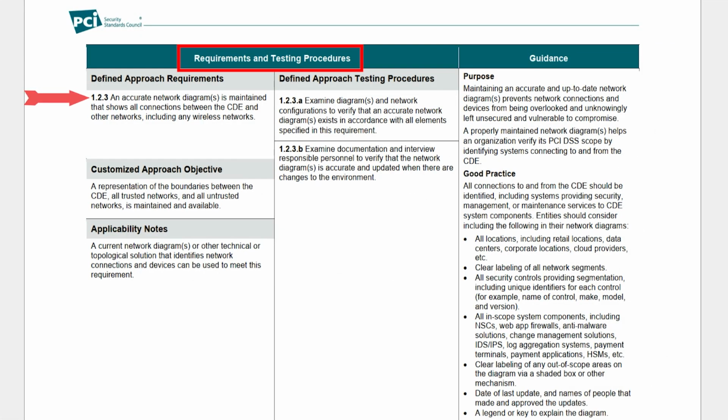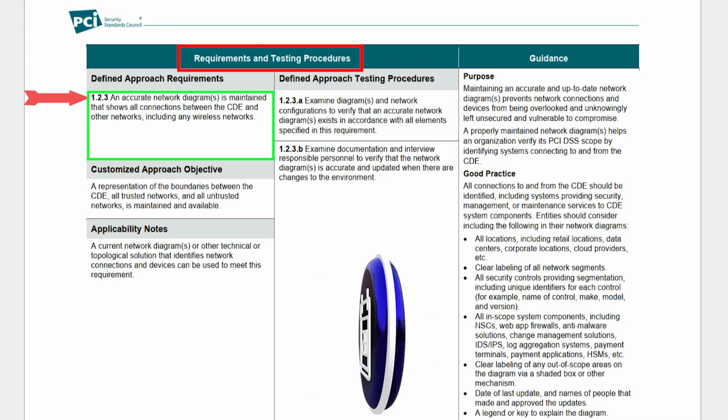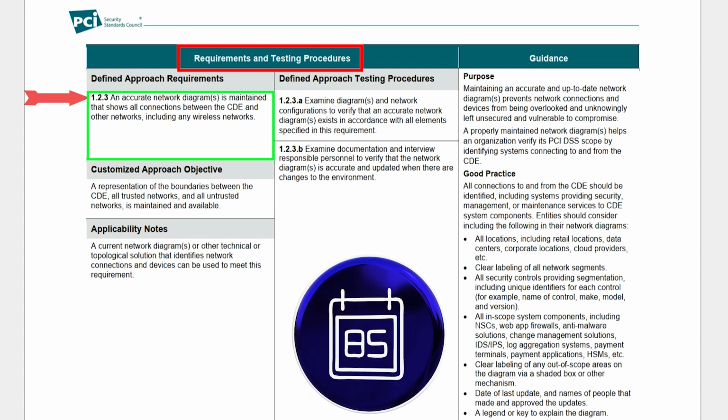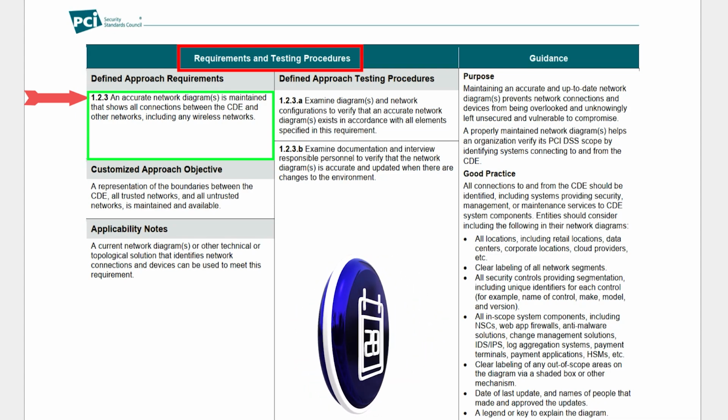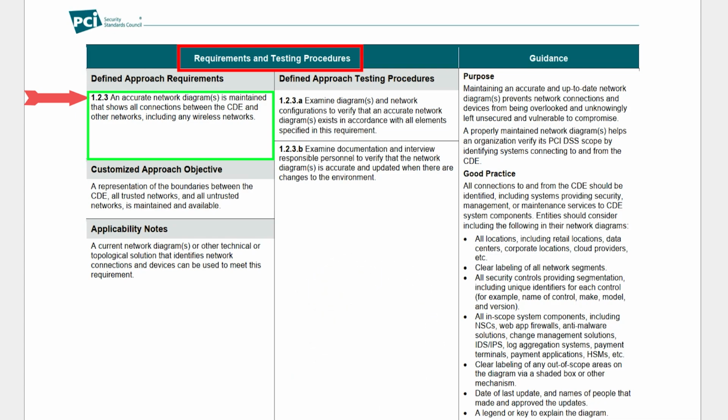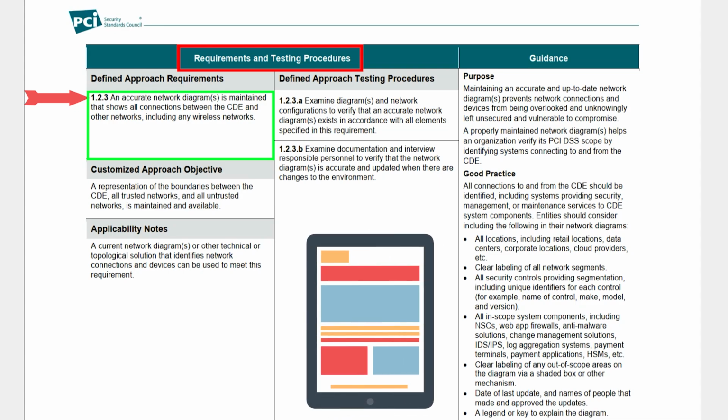Requirement 1.2.3. An accurate network diagram is maintained that shows all connections between the CDE and other networks, including any wireless networks. This is pretty straightforward. Make sure that your diagram is being reviewed at least once a year, I would say every 6 months at least. And every time someone is reviewing that diagram, make sure that it is stating or marking somewhere in the diagram the day that it was reviewed and the name of that person.